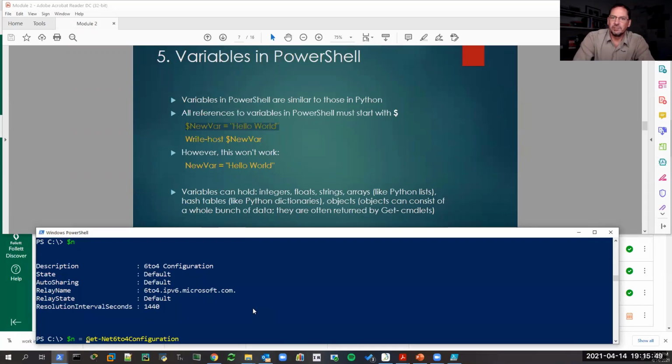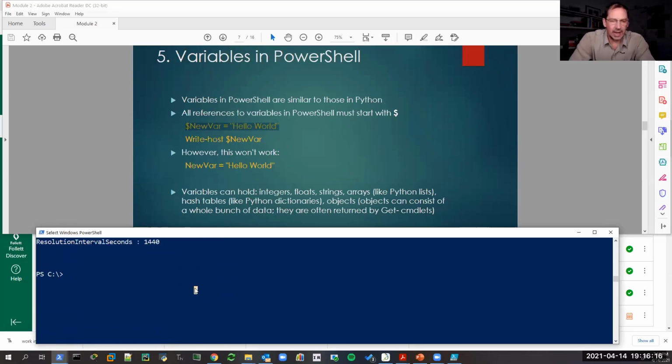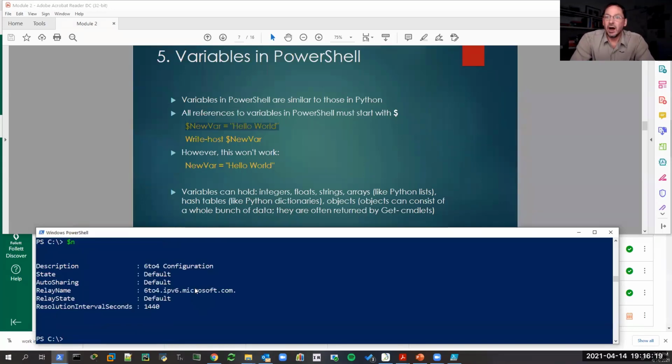The printed version may or may not look different. Some of them do, some of them don't. Yeah, it looks pretty much the same. But sometimes you'll see that what the bare printing out of something looks like is different than what it assigns to a variable, depending on what gets output by the command. So what is in $n now is an object.